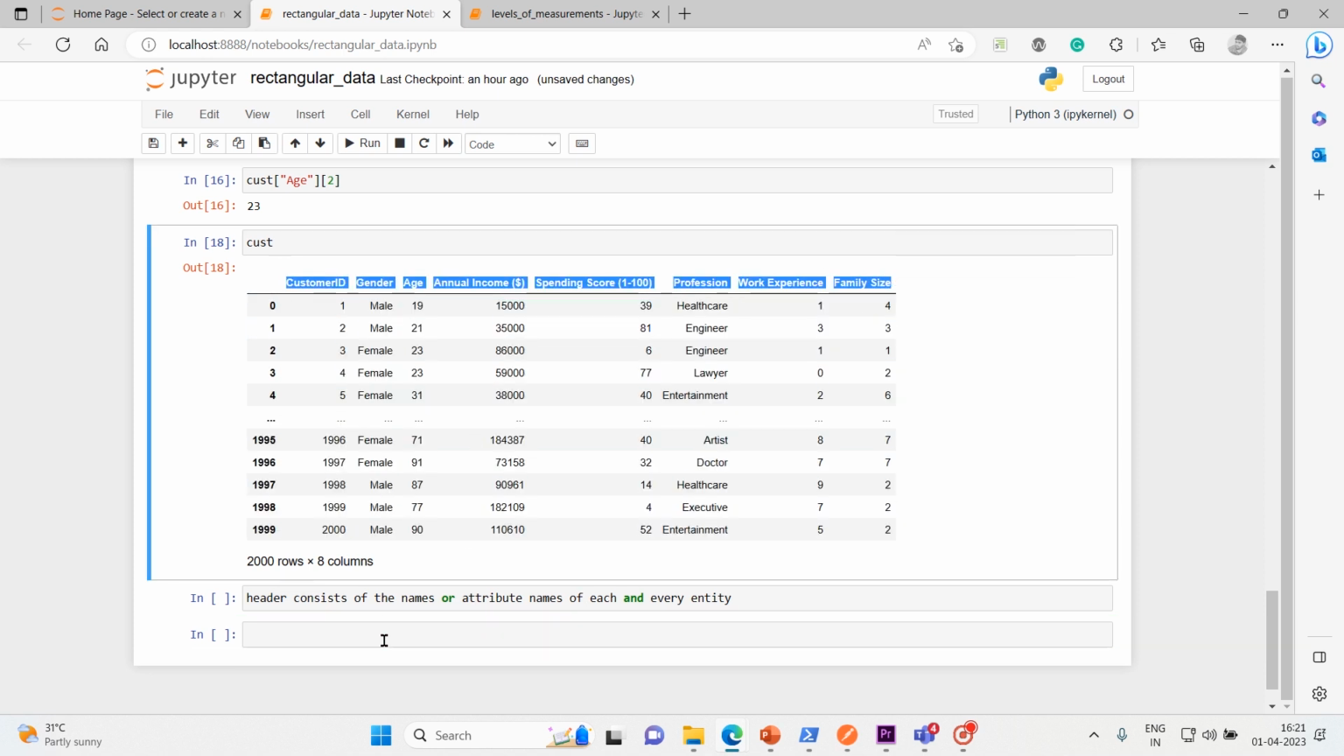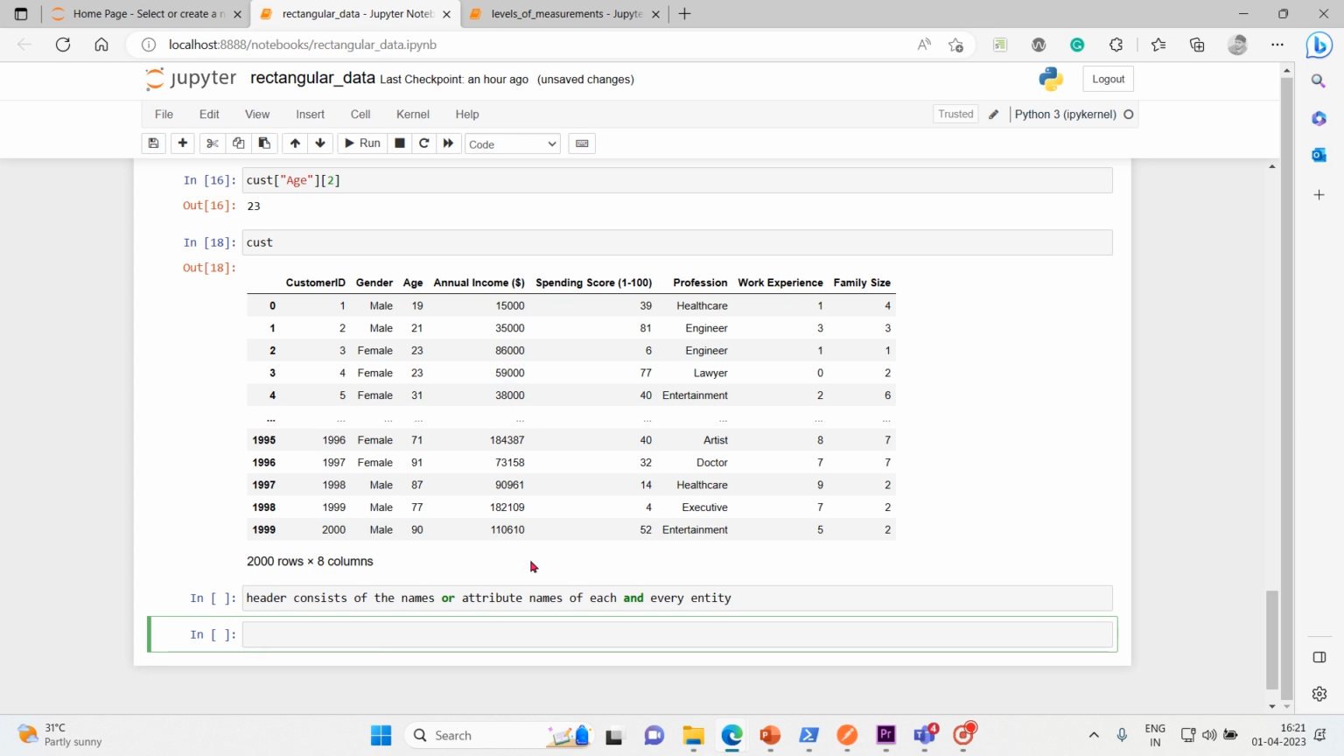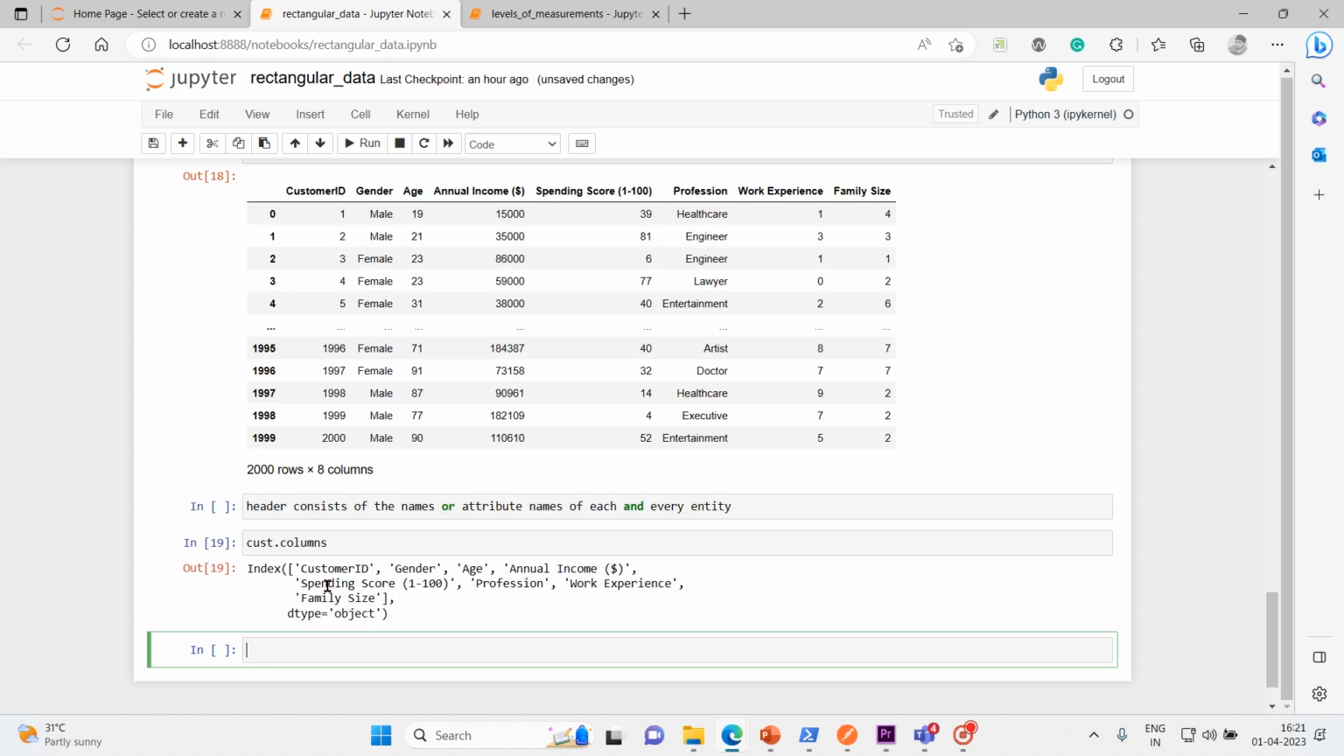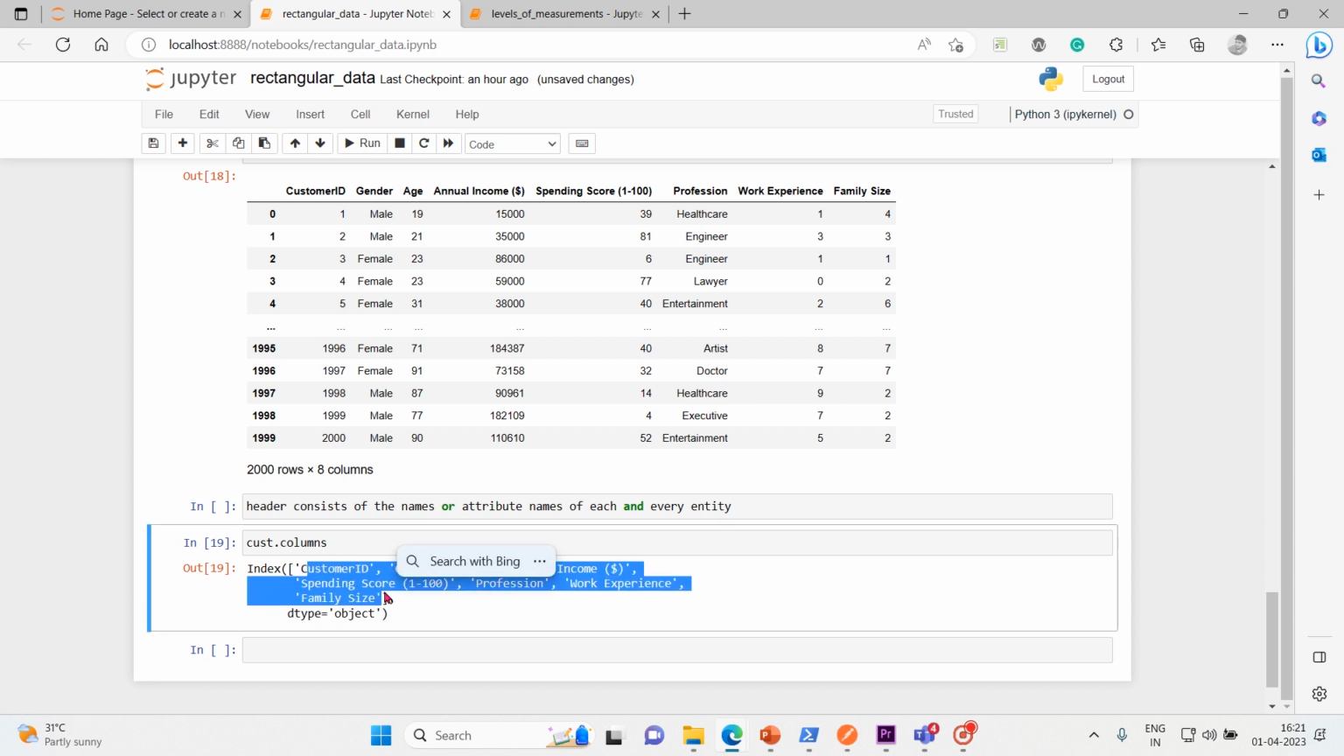If you want to see the header, let me give cust dot columns. This is just the header. Columns is an attribute. Just mention columns and it will give you the column names. Here it's mentioned as an index. So these are all the header names or column names or the feature names or attribute names, whatever you call.